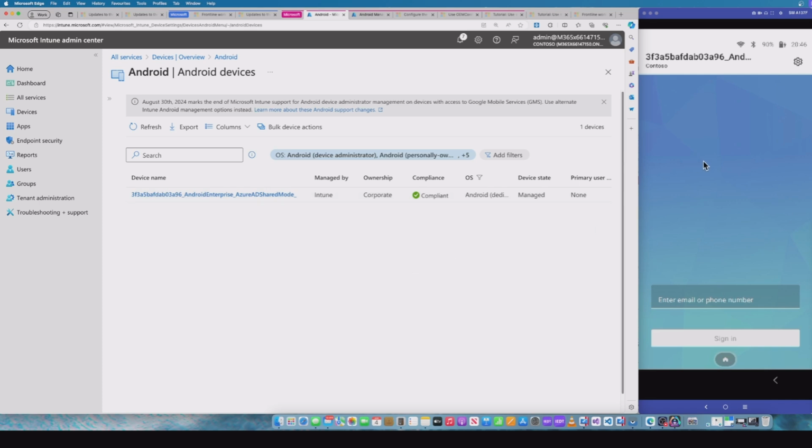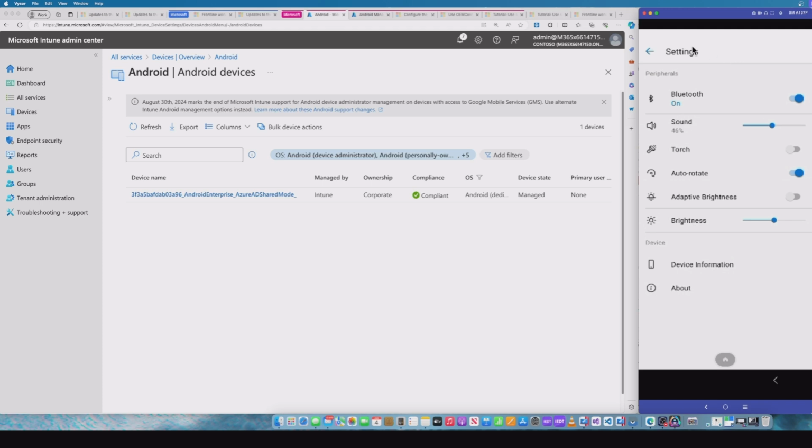Now, if we just have a look at the new experience, on the top here, we've got this new bar. We're not logged in, so we don't get the log out icon. We do have the settings icon. I can click that, and you can see some of the settings that I configured for this device.